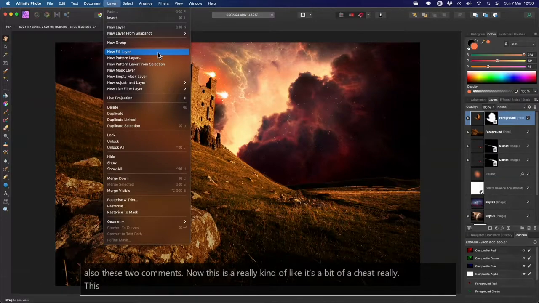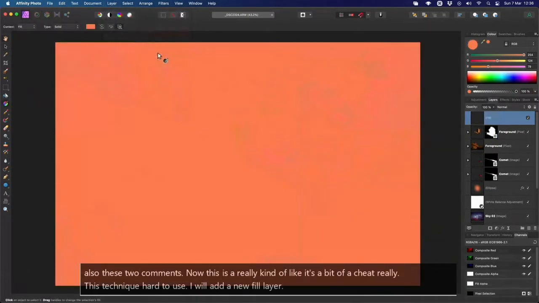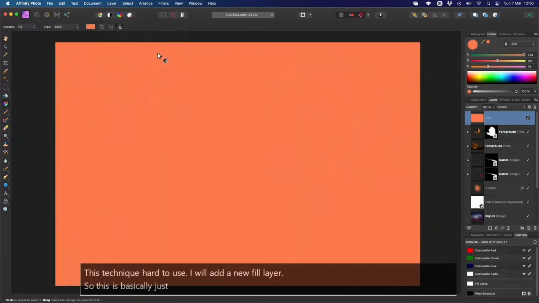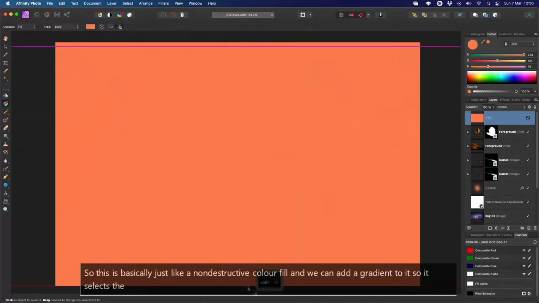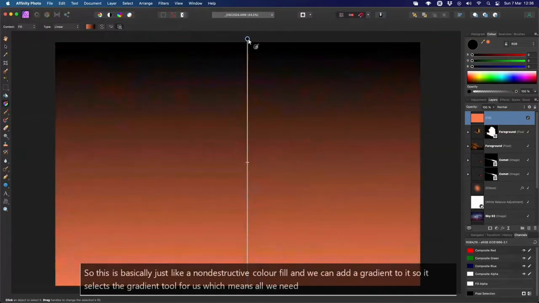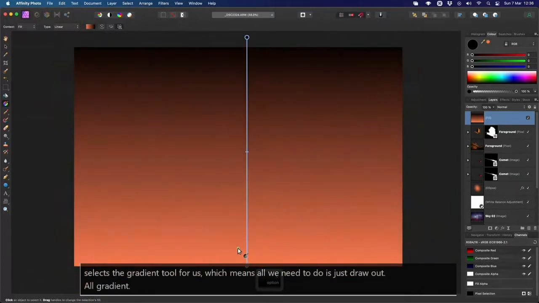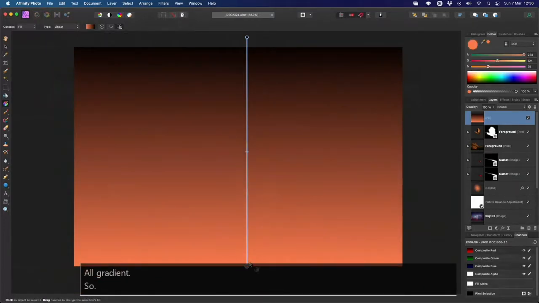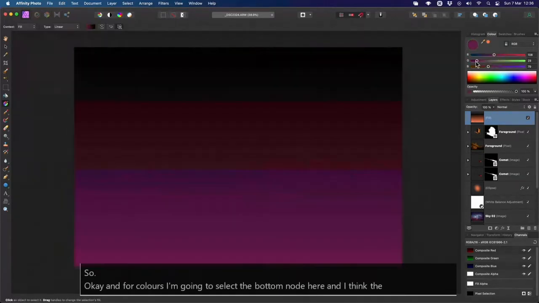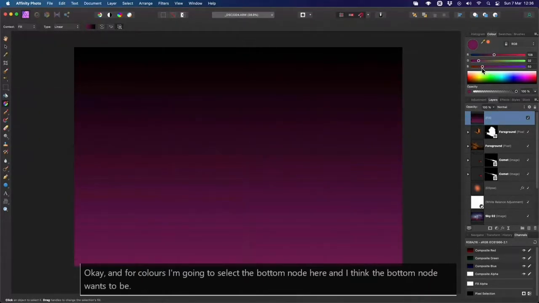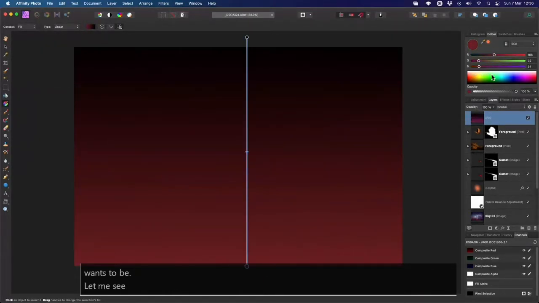I will add a new fill layer. So this is basically just a non-destructive color fill, and we can add a gradient to it. So it selects the gradient tool for us, which means all we need to do is just draw out our gradient like so. Okay, and for colors, I'm going to select the bottom node here, and I think the bottom node wants to be, let me see, something in this ballpark perhaps.